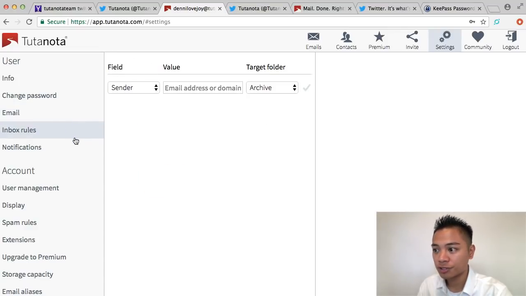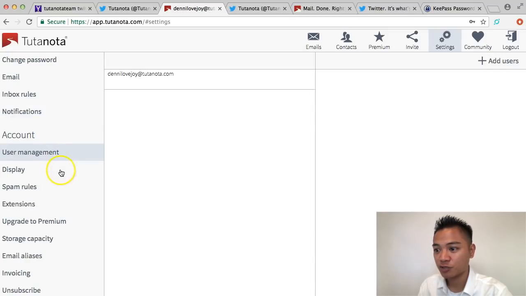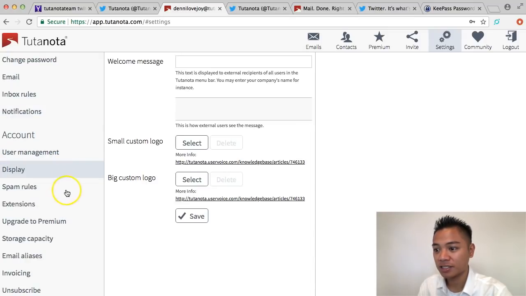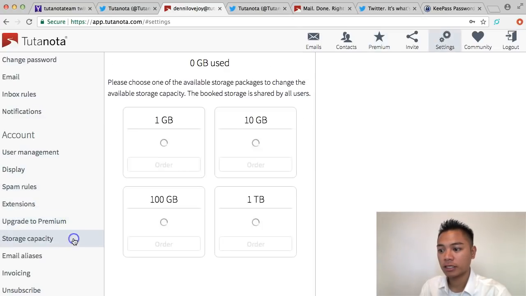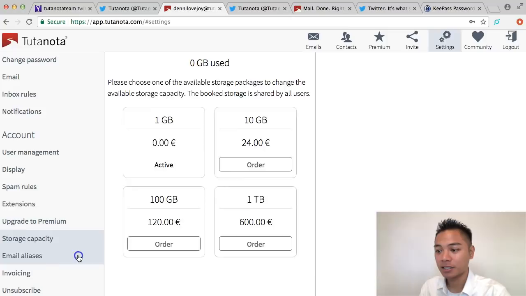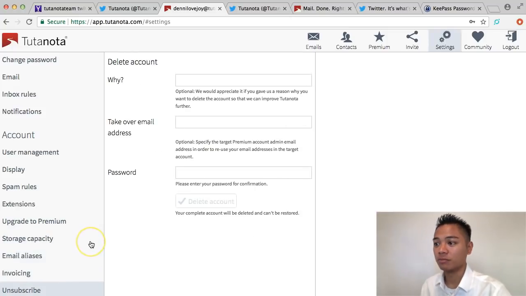There's inbox rules, there's notifications, user management, displays, spam rules, extensions, storage capacities, email aliases, invoicing, and unsubscribe. And under the unsubscribe section, you could delete your account, and that's up to you whether or not or when you want to do that.